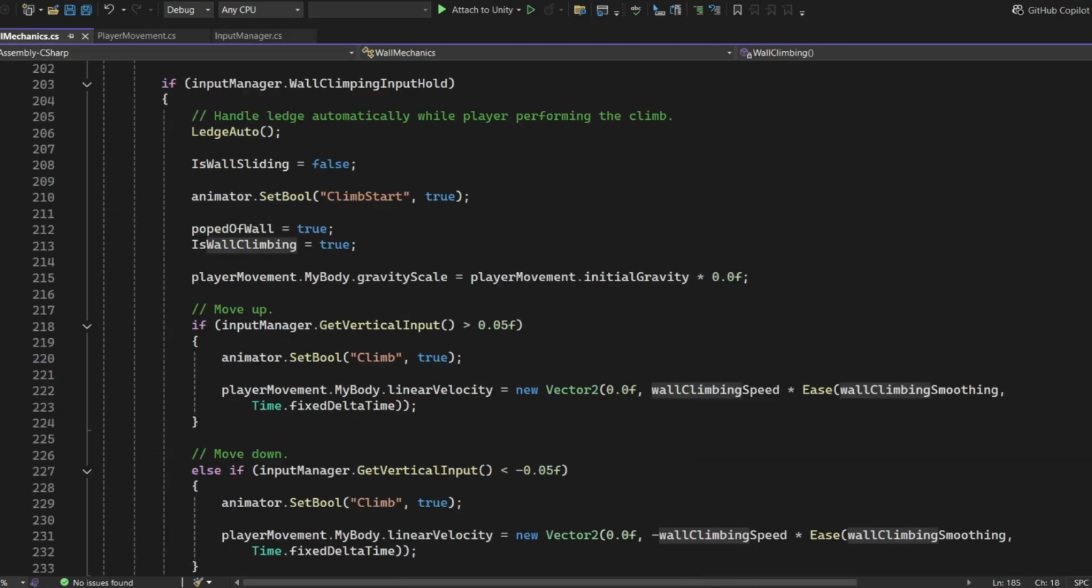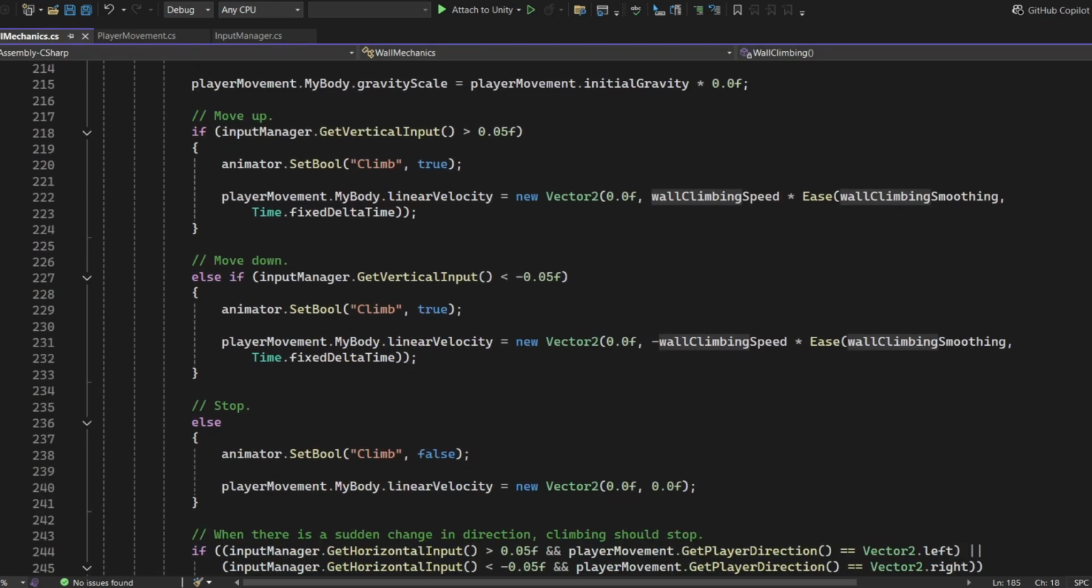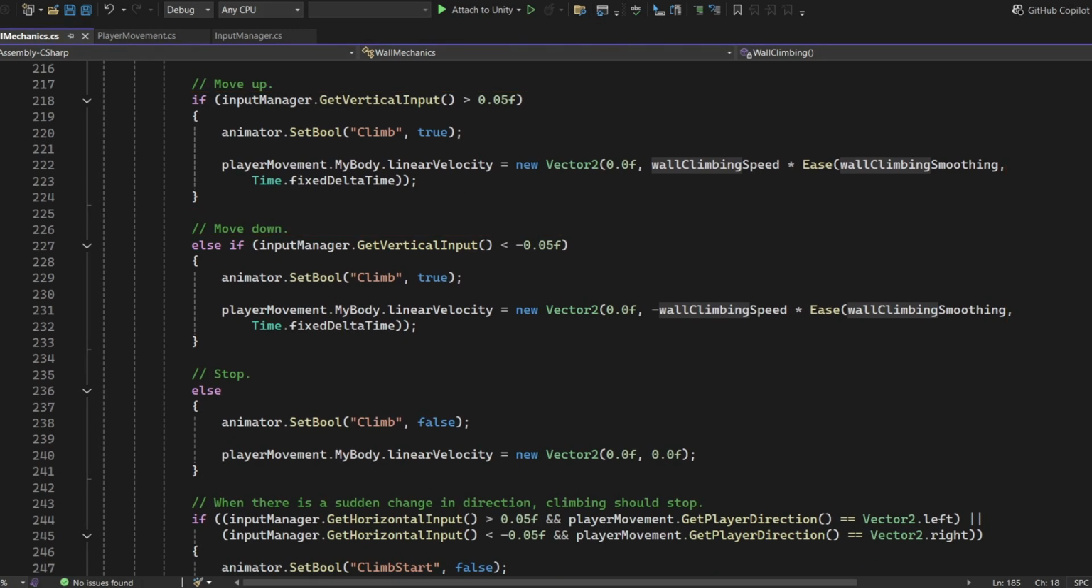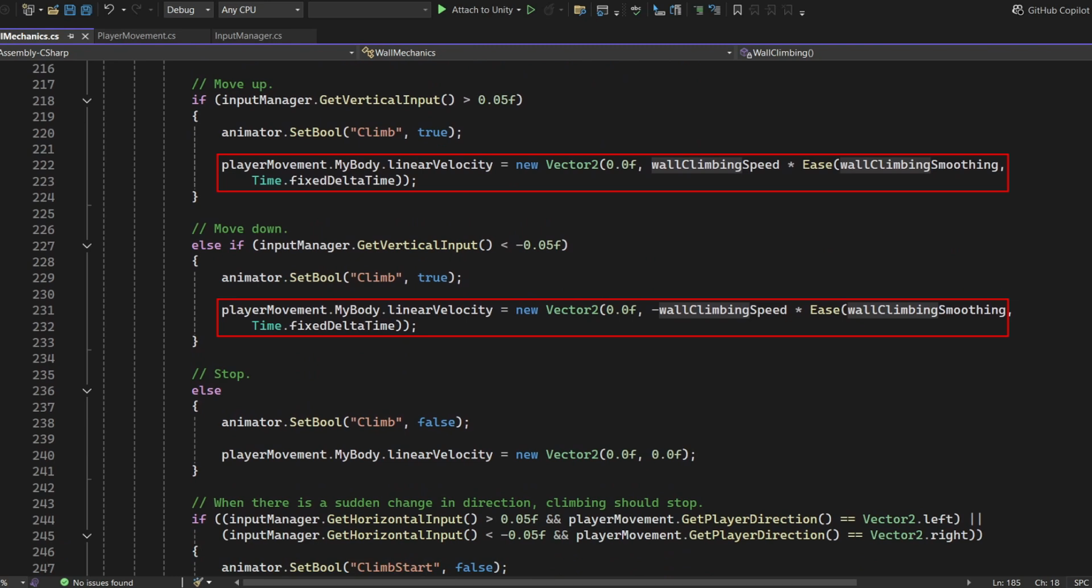At this point, the player is in climbing mode, but we still need to implement the actual climbing movement. We want the player to move up or down based on vertical input. To do this, we check the player's vertical input against a threshold value, like 0.05, which helps prevent slight movements from triggering climbing. If the player moves up or down, we trigger the climbing animation and then update the player's velocity along the y-axis according to the value set in the wall climbing speed variable.